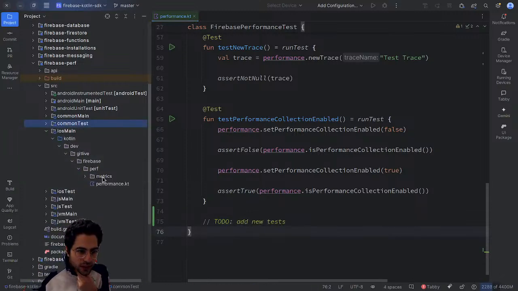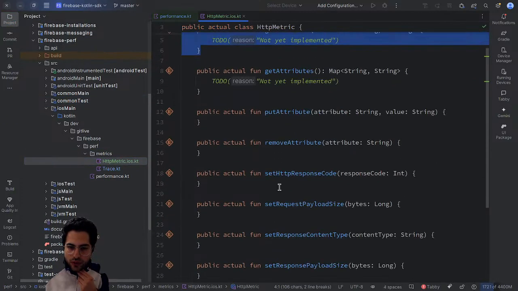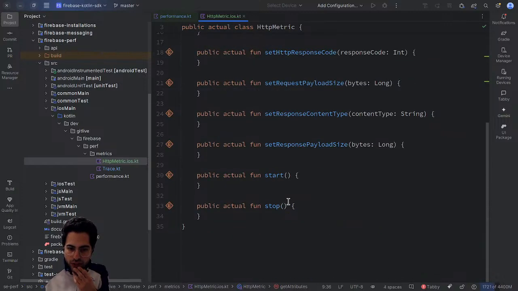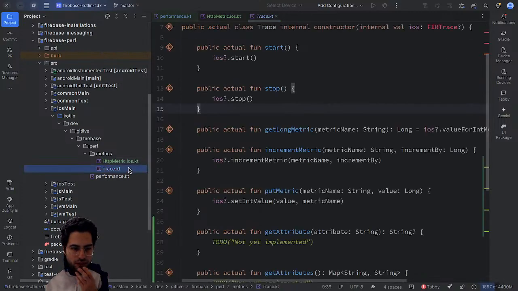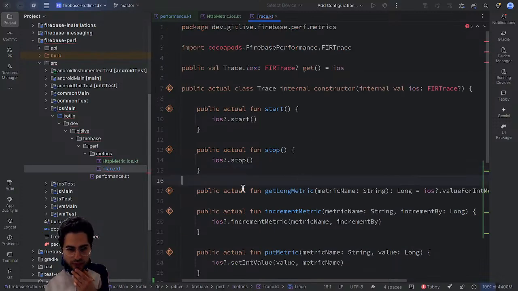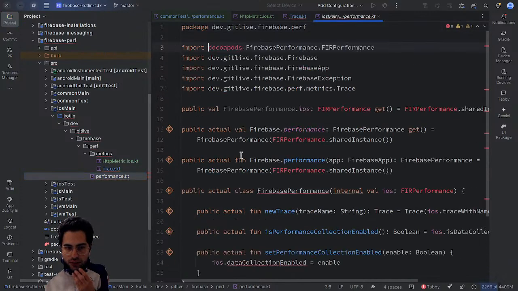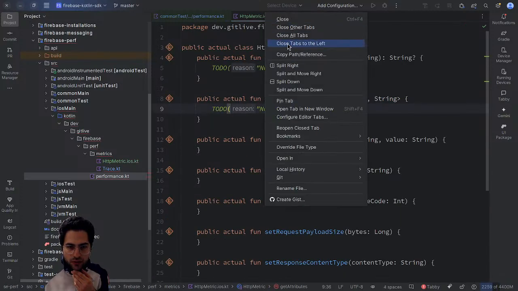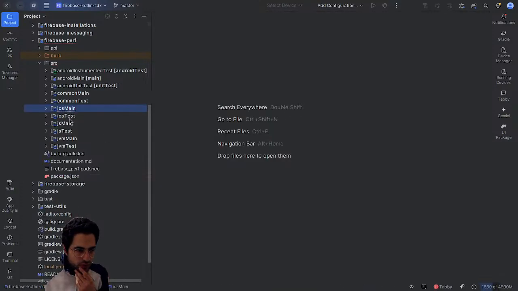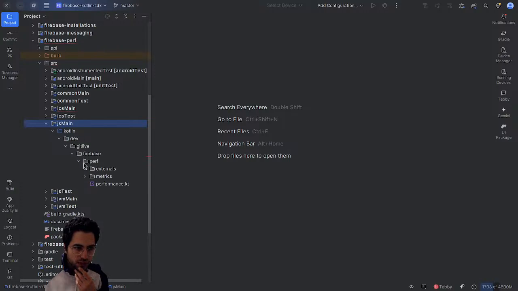And what else? So we have iOS main. We could not implement this because we don't have iOS, and it would be better to run this on iOS. So I will do it because I have an iOS, but not at the moment. And this is good. We also have iOS tests. Oh, they have not implemented these. That's good.